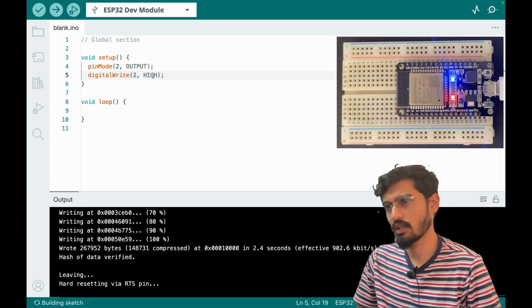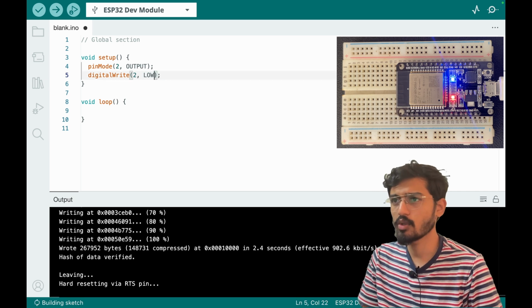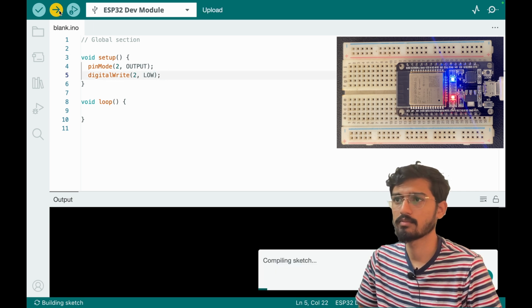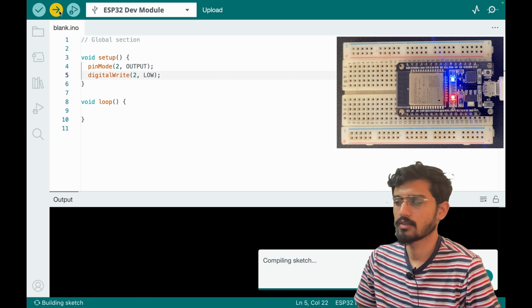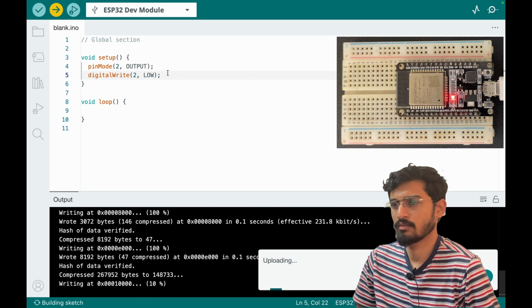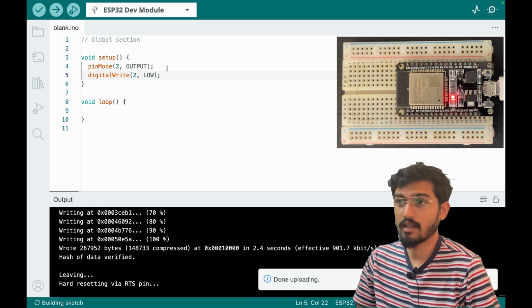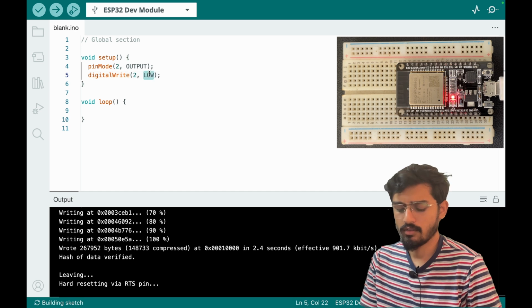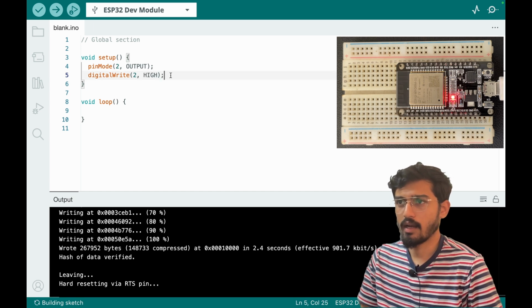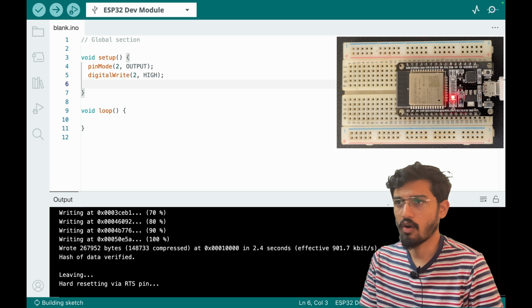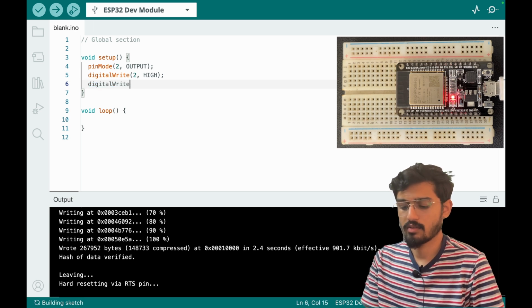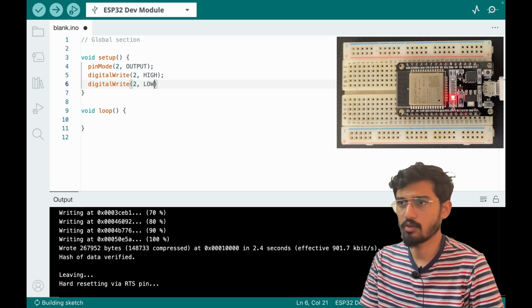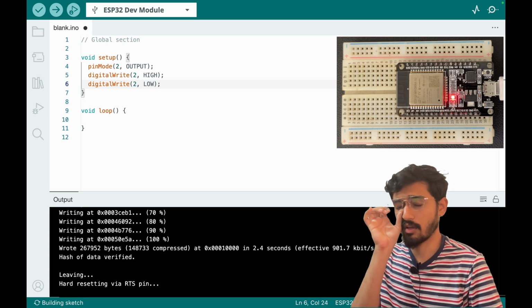Now what if you want to turn the LED off? You can just make this low. Okay, you can see that the LED is turned off now. How about we blink the LED now? So you want to turn the LED on, and then you want to turn the LED off, right? So you give the pin number and you say low, but you want to blink it for at least 1 second.